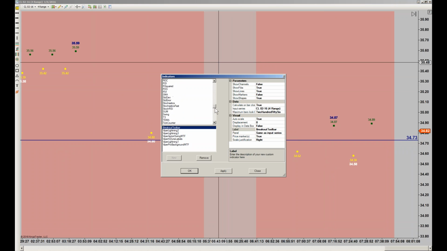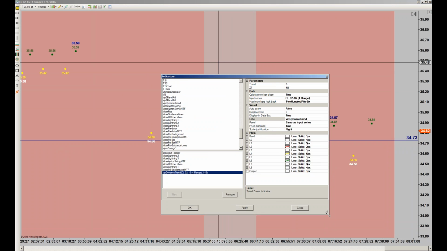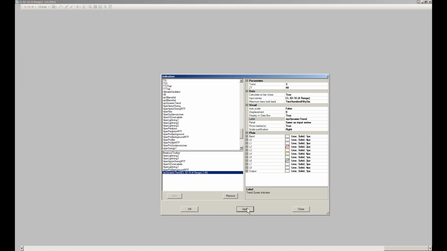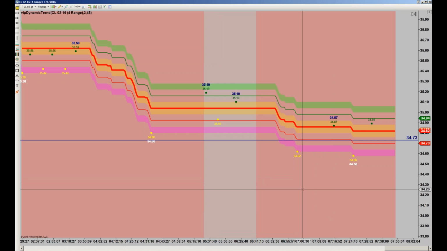Now let's add another indicator. We'll add the dynamic trend right here. I like to use mine with transparent on everything except line 2, line 6, and line 4. And the reason for that is because I don't like noisy charts. Okay, let's go ahead and put it on. Now, doesn't that pretty much tell you that the trend is down?